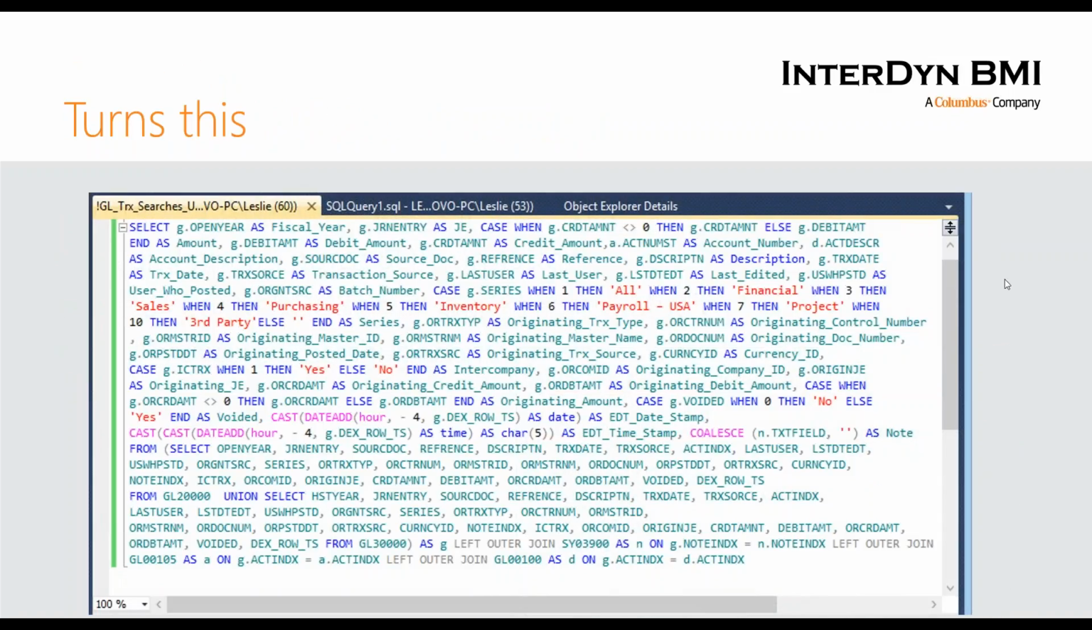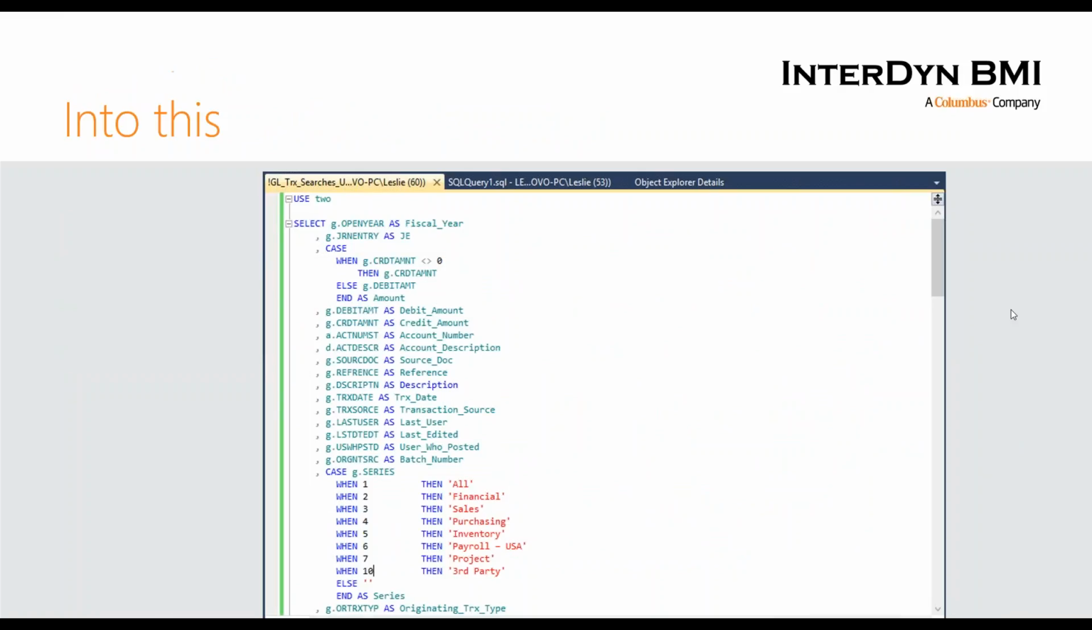So you can do this. This is what it looks like today. You can take that T-SQL formatter, and it's going to end up looking like this. Much easier to read and to work with. So for those of you that have to stare at code like this all day long, isn't that beautiful?